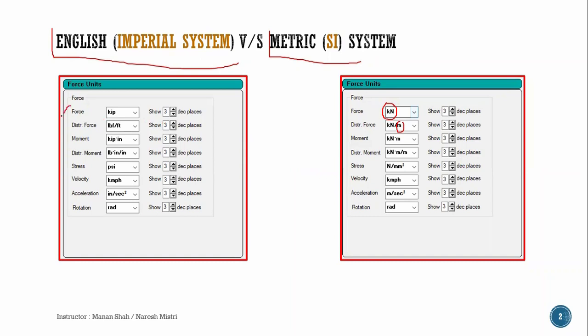So if you see, all other units are given here. The unit of distributed force is nothing but pound force per feet. The unit of moment in English units is nothing but pound inch. The unit of stress is PSI, which is nothing but pound per square inch. Here we call it MPa, megapascal, or Newton per mm square. Right. So all these units are given just for comparison, to show what the base units of the English or imperial system are, and what the base units of the metric system are.